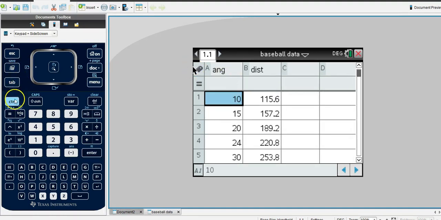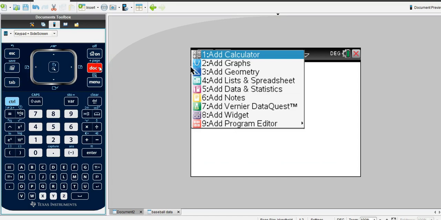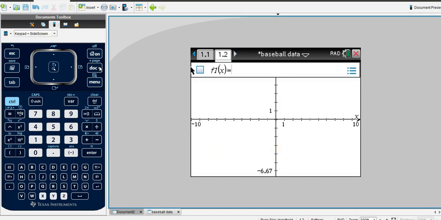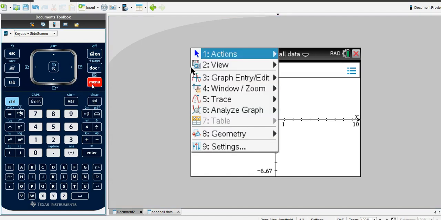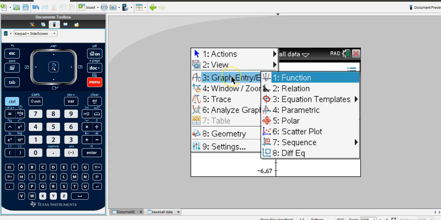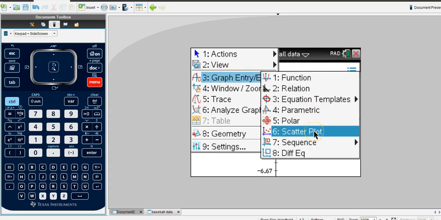Now we want to do a scatter plot. So we're going to add a page. So Control Doc to add a page. And it's going to be a graphing page. But we don't have a function. We're going to insert a scatter plot. So go to your menu. And for graph entry, we want a scatter plot.